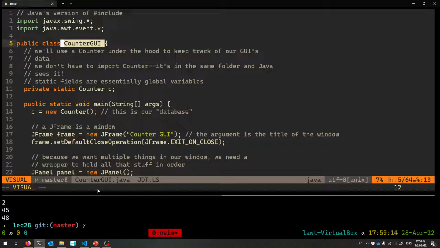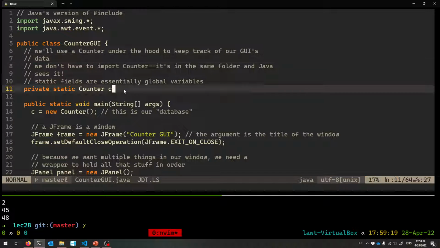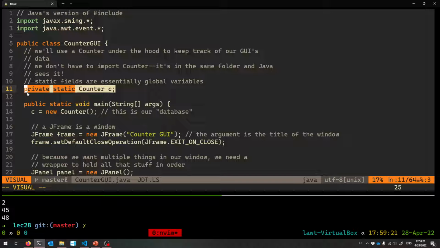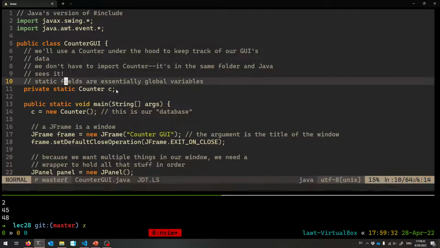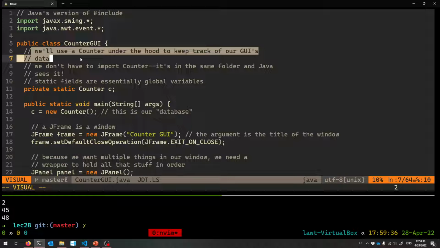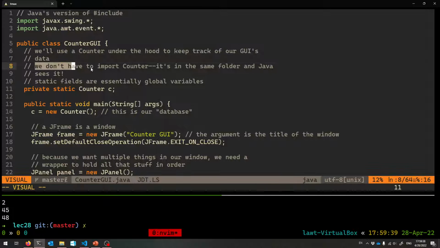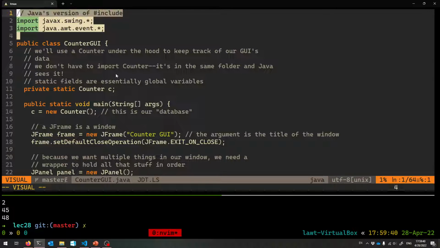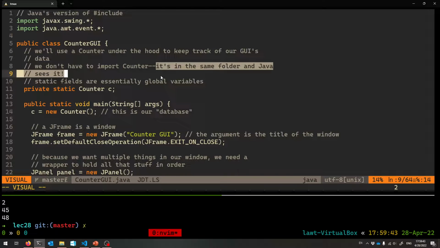Of course, it's in a file called CounterGUI.java. That's the public class. And then here is my underlying object, my counter c that keeps track of the current count that I'm displaying in my window. I make it static so that I don't have to make any objects of the CounterGUI class. It just comes with the class, all right? So we're going to use that Counter class under the hood to keep track of our GUI's data. We don't have to import Counter though. We don't have to say import Counter or anything because it's in the same folder as this file. So Java automatically just sees it and it's happy.